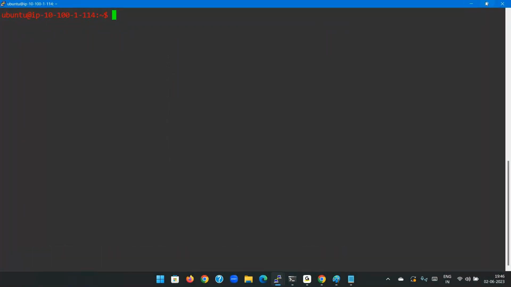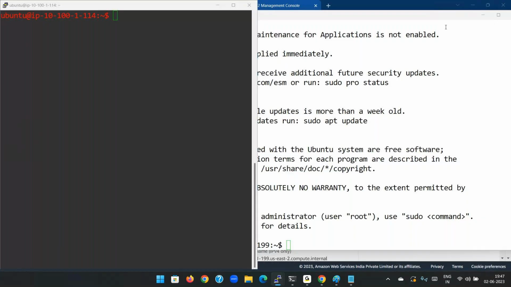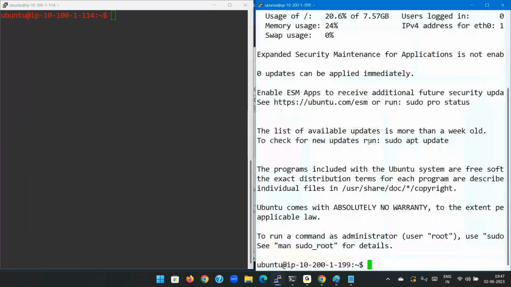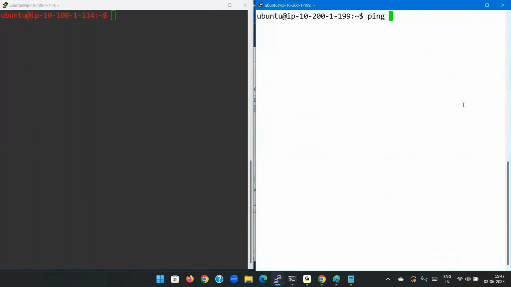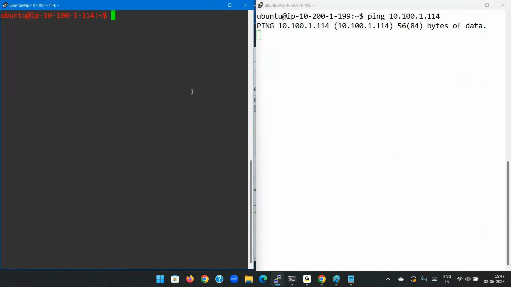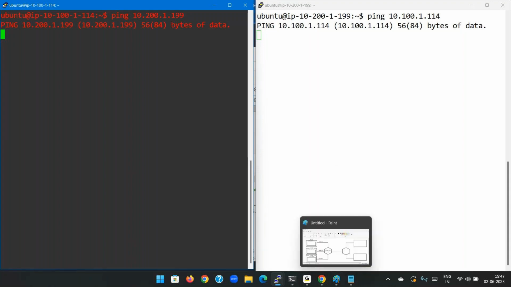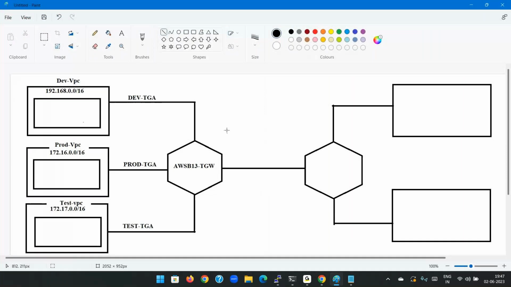So what I can do here, as you can see, both the servers will not be able to communicate with each other. Here you can see ping 10.100.1.114. We are not going to get any response from the backup server. Ping 10.200.1.199. I'm not getting any response from the management server also. To make the communication, what we have to do here, let me go back and create a transit gateway.